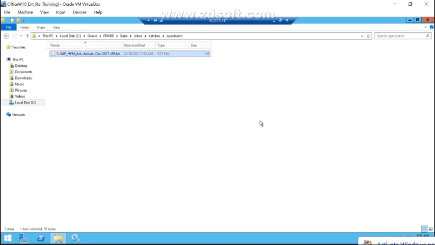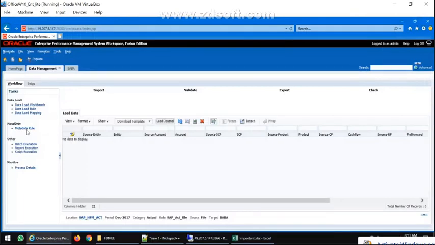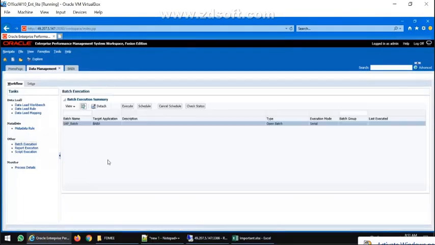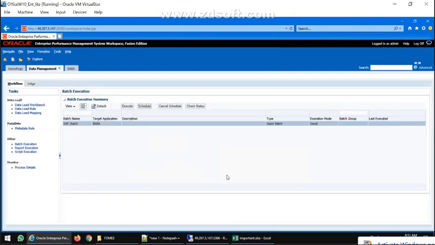SAP underscore HFM underscore act, actual data, December 2017 RR. Now you need not do anything. Come here, go to batch definition, batch execution. You need not even execute it. I'll schedule it. Every month, day 1, whatever file is there in the open batch, load it. Monthly, weekly, daily, exact time, everything. Kolkata time zone also you can mention. Clear? As of now, I'm executing this one. Just execute. That's it. Batch has been submitted successfully.